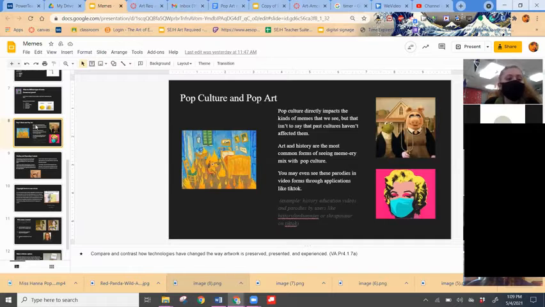Alrighty, my friends. Now on to our big slide. This is it. This is the big kahuna. Pop culture and pop art. This is where we're really going to make our connection between memes and pop art. So we've already discussed what pop culture is. What are some more specific things, not just TikTok and COVID? Give me some specific things that you think are popular in your culture, in your groups, between you and your friends.